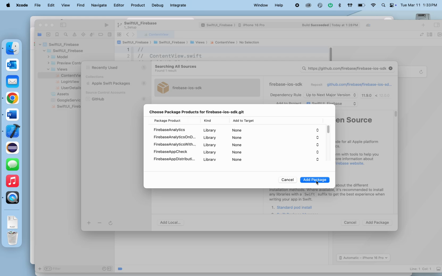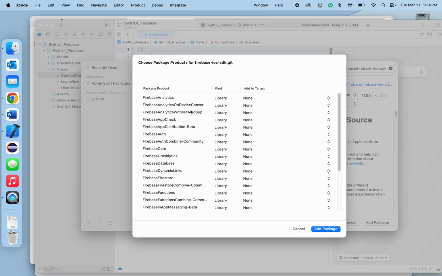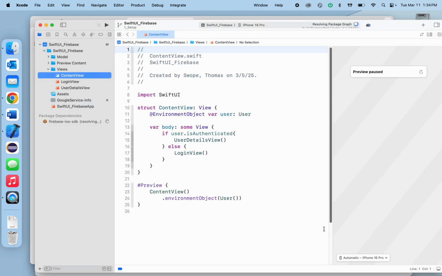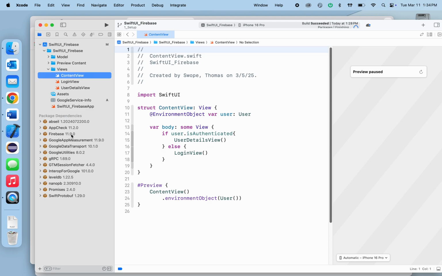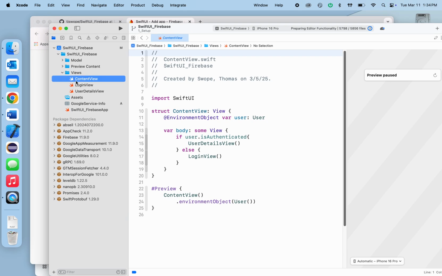Now we'll see a list of all the different products that we can add to our project. And we're just interested right now in Firebase Core. We'll come back and add some other things as we go. But again, for right now, we're just going to add Firebase Core. So I'll click the little drop box across from Firebase Core and choose the name of my application and then hit Add Package. And again, it takes just a minute. And you can see all the package dependencies necessary for Firebase to configure are now included in our project.